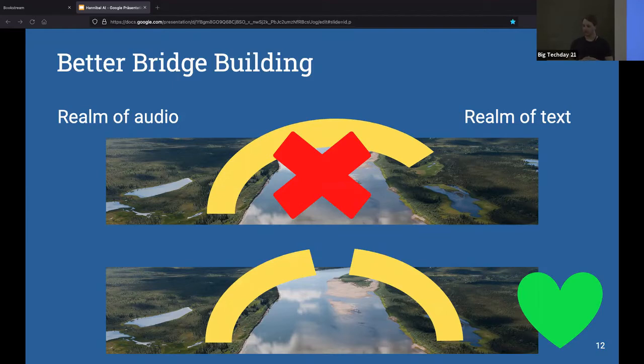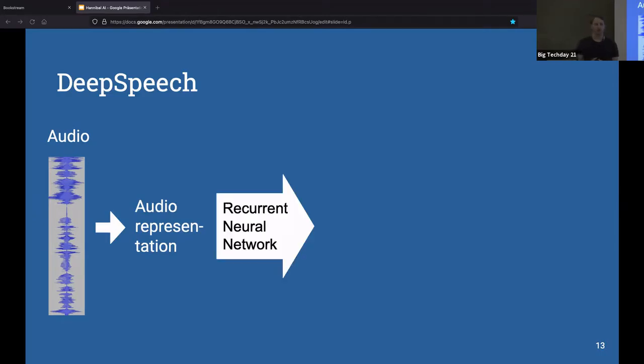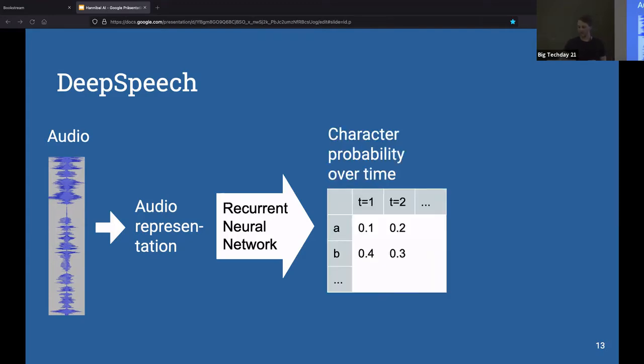To understand how, we need to look into a few more details about how Deep Speech works. Deep Speech obviously starts by taking in just an audio file, and it converts this to some kind of representation of the audio by taking the spectrum and some other modifications. And then these representations are passed through a recurrent neural network, which does most of the heavy lifting in terms of speech recognition. And then the output of this network is basically a table of character probabilities over time. In this example, I just show 2 points in time and just 2 characters, and they have some certain probability to occur at this time.